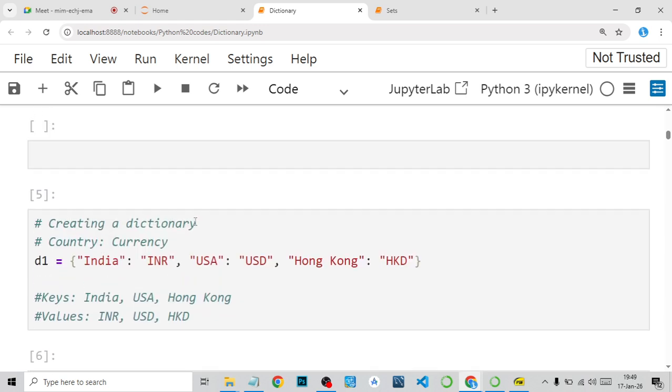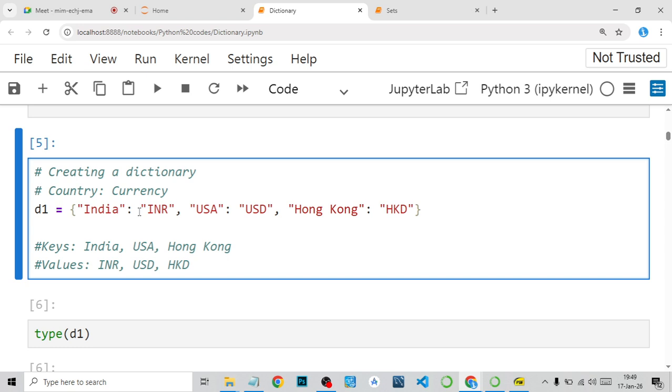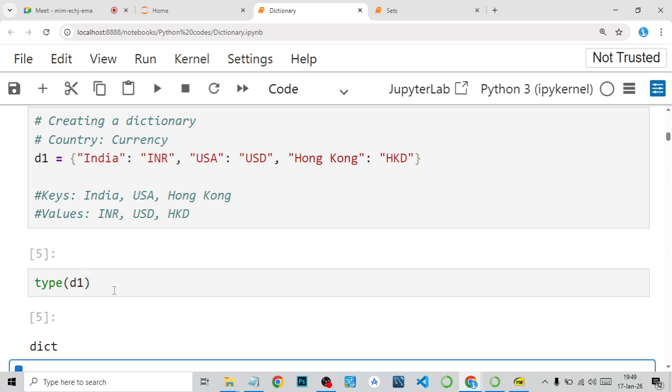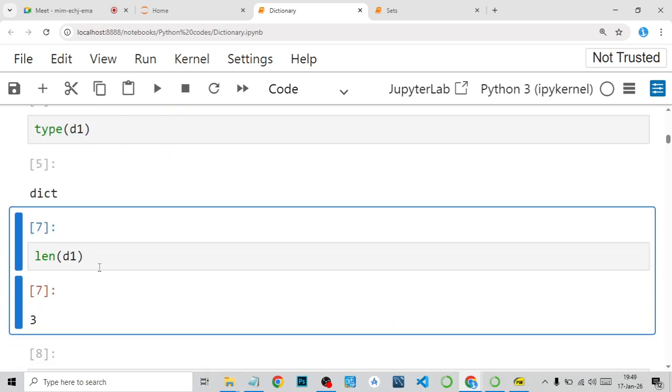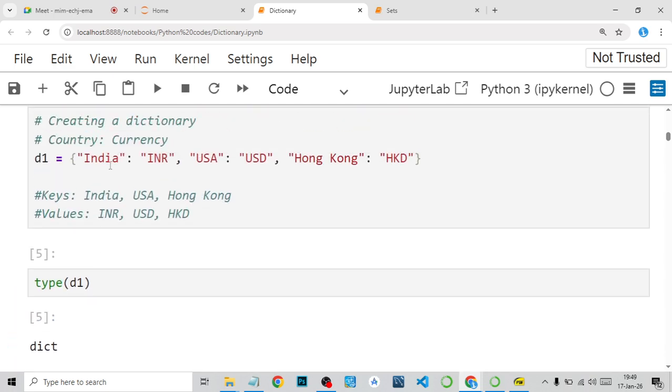So creating a dictionary, let's just say country and currency. I have India with its currency, USA, USD, Hong Kong. Now if I run this, what is the type of D1? The type of D1 is dictionary. What is the length of D1? It's 3, because we have India, USA and Hong Kong as keys.